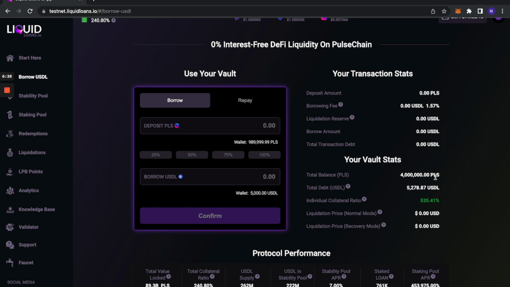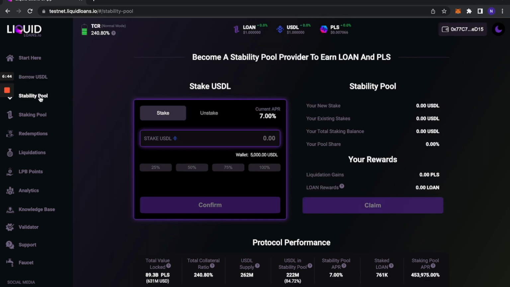If you actually wanted to utilize your USDL to create some more income for yourself, we can go over here to the stability pool. So in the stability pool, you have the option to stake USDL. So let's go ahead and stake. Let's stake 50% of our, let me see what 100% looks like. So let's just stake 50% of our USDL, right? So let's take $2,500. We're gonna go ahead and stake it in the stability pool.